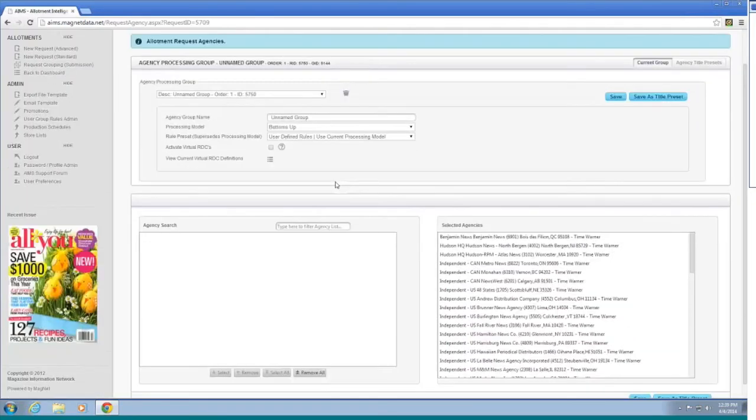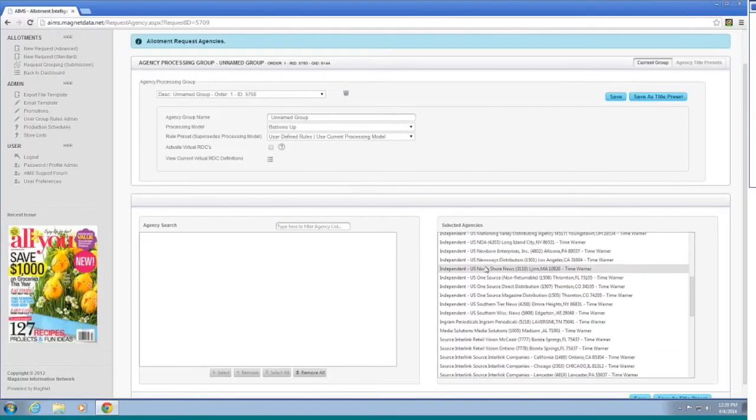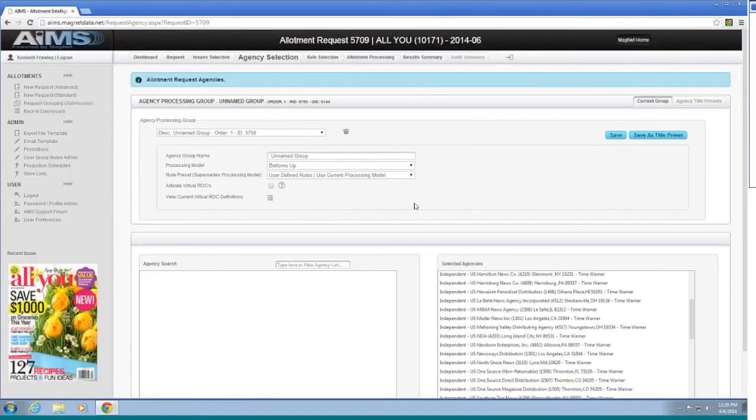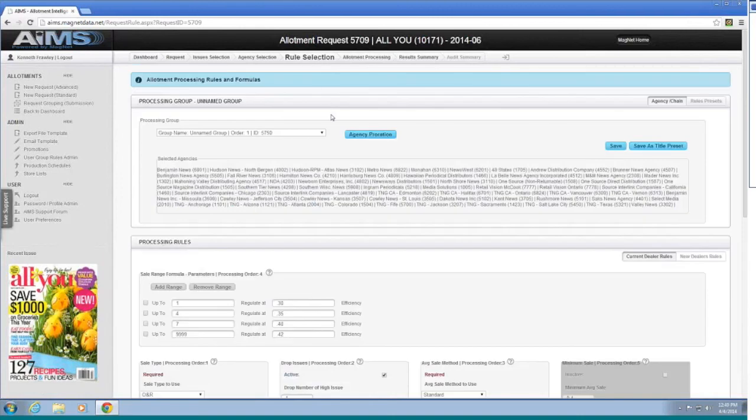So once again, he's selected all of the wholesalers. He's doing a national distribution. And here's where we get into the bulk of the rules. So you can see that he's got his processing group up here selected. Here are all the wholesalers that he's applying these rules against.